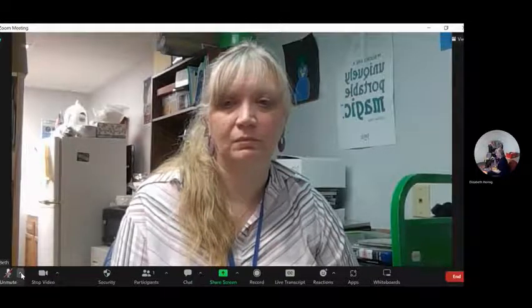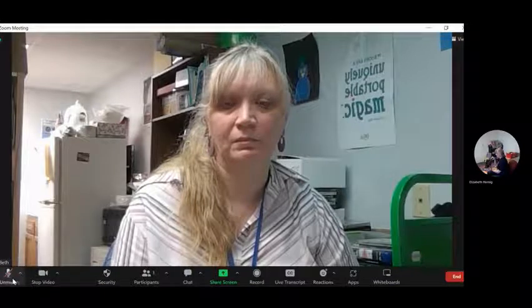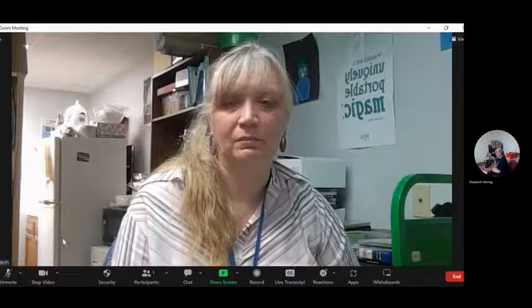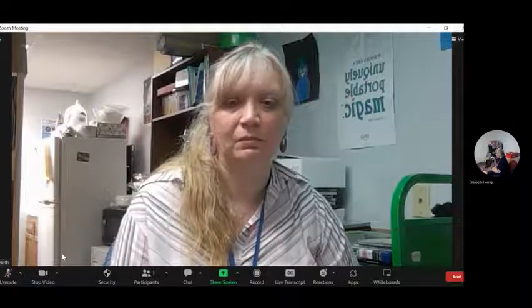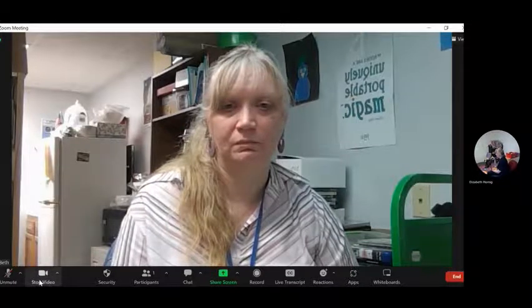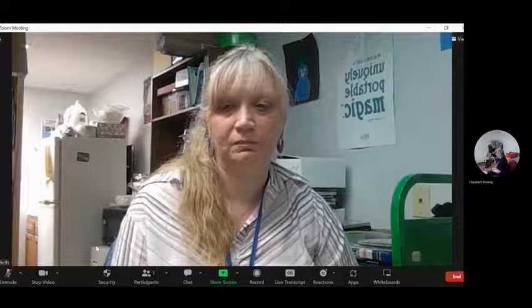So the first question asks you to locate the mute, unmute icon. Click on the caret next to the button, click on test speaker and microphone, and go through the steps. So to mute your microphone, you would click on this button here. And you notice that when I am muted, the microphone turns red and it has a slash through it. Now if I click on this caret, I can test my speaker and microphone.